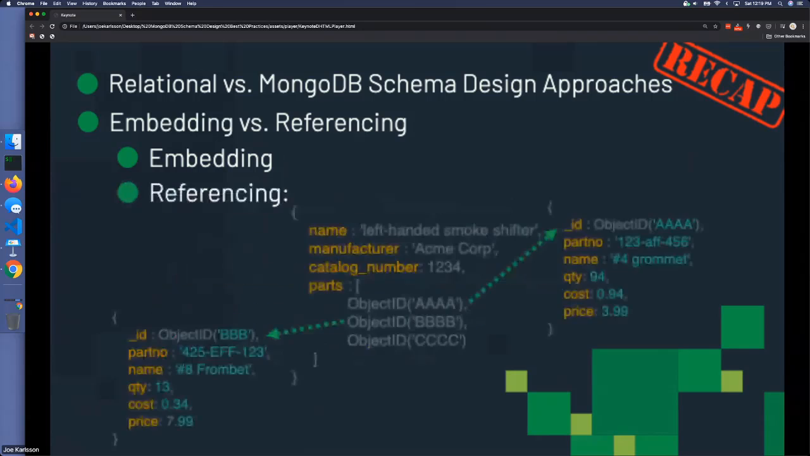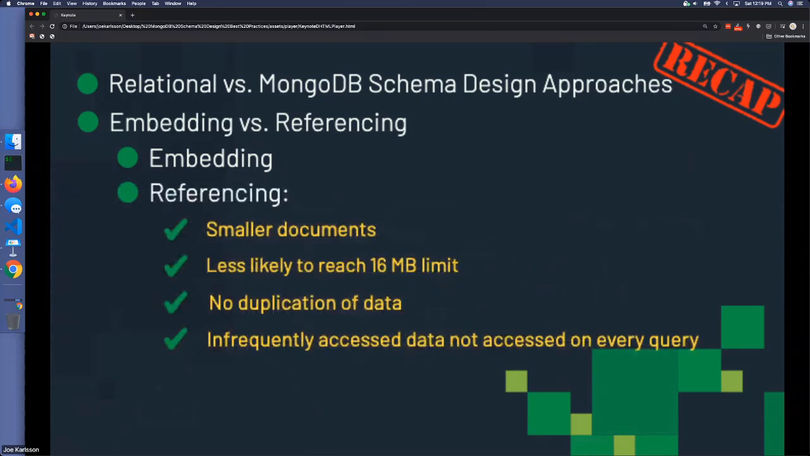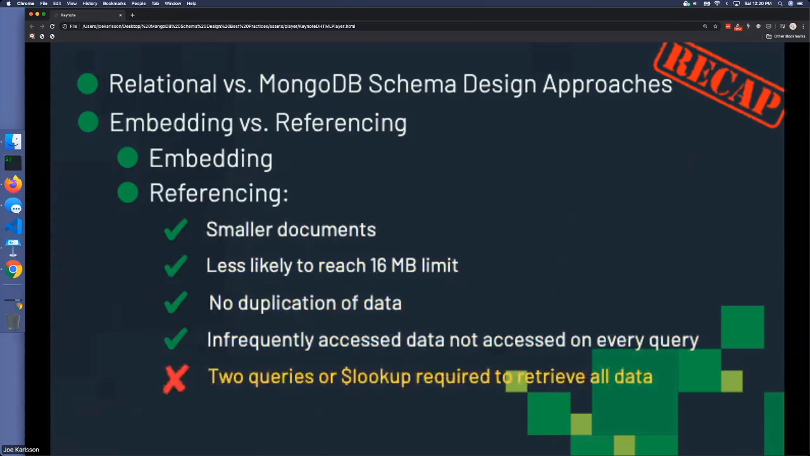Referencing, right? Talk about that quickly. Pros and cons. Pros, smaller documents, less likely to hit that limit, deduping your data, and most importantly, you're not accessing the data you don't need on every single query. Split it up if you do not need it, or you need to access that independently of other data. But you do have to do multiple joins if you do need all that data eventually.